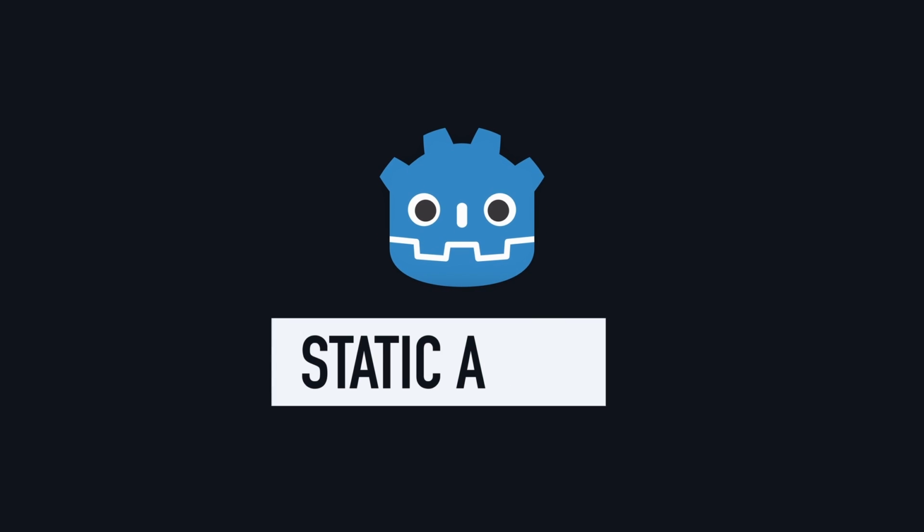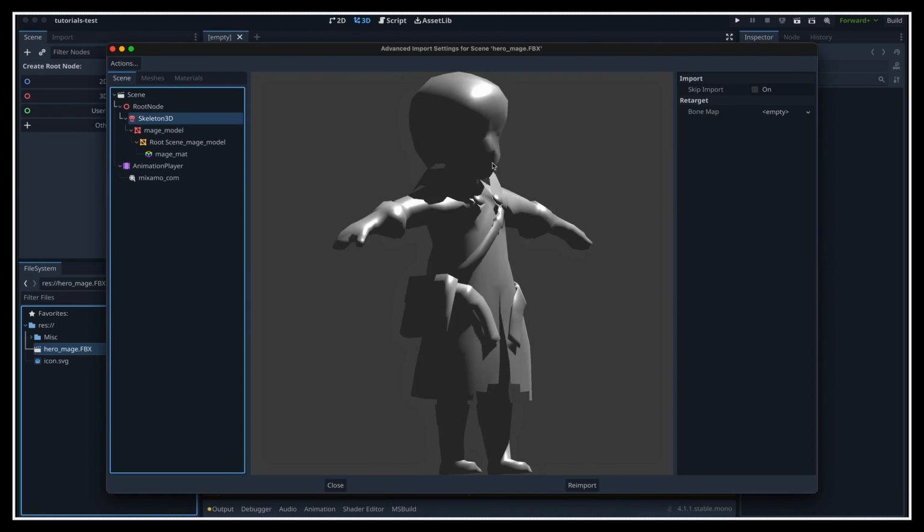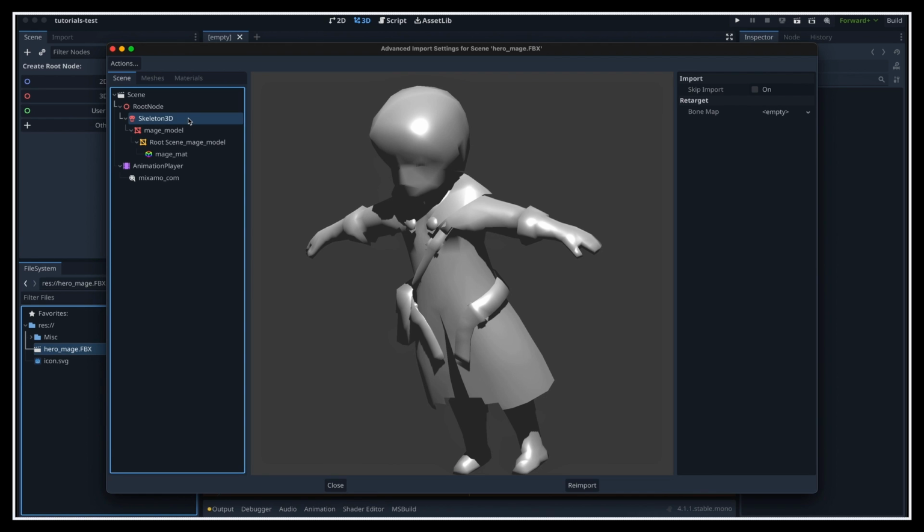But anyway, here you go. You now know the basics of importing static assets in Godot. Of course, we didn't talk about more advanced notions like importing rigged and animated 3D models. But don't hesitate to drop a comment if you'd like a follow-up episode on that topic.